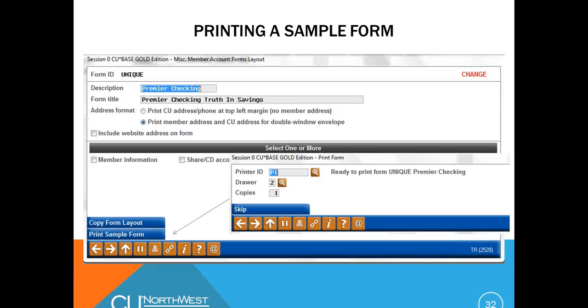Another option you have is to print a sample form using the F14 listed here function key. This is especially helpful if you would like to see how the layout on your new form is shaping up. You can see this window, which will allow you to select a printer, tray, and number of copies. If the form includes editable paragraphs, a screen will pop up allowing you to adjust the text.